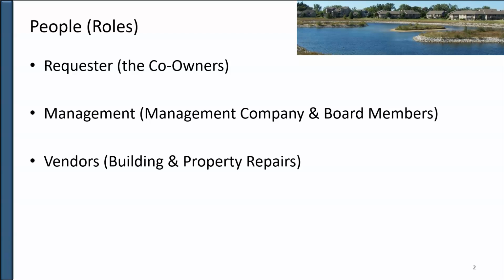And then there are vendors, which is you. And you primarily help us with building, property repairs, landscaping, and so forth. And as you can imagine, you have somewhat limited visibility and control in CCIS, but we hope that you have maximum control over the things that pertain to you, and you will not be able to see other vendors' work.